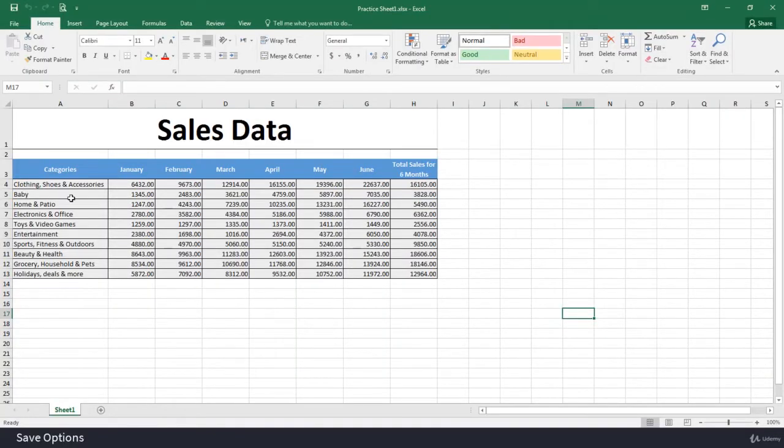If I want to make any changes and save it, I can simply click Save and all my changes will be saved here.